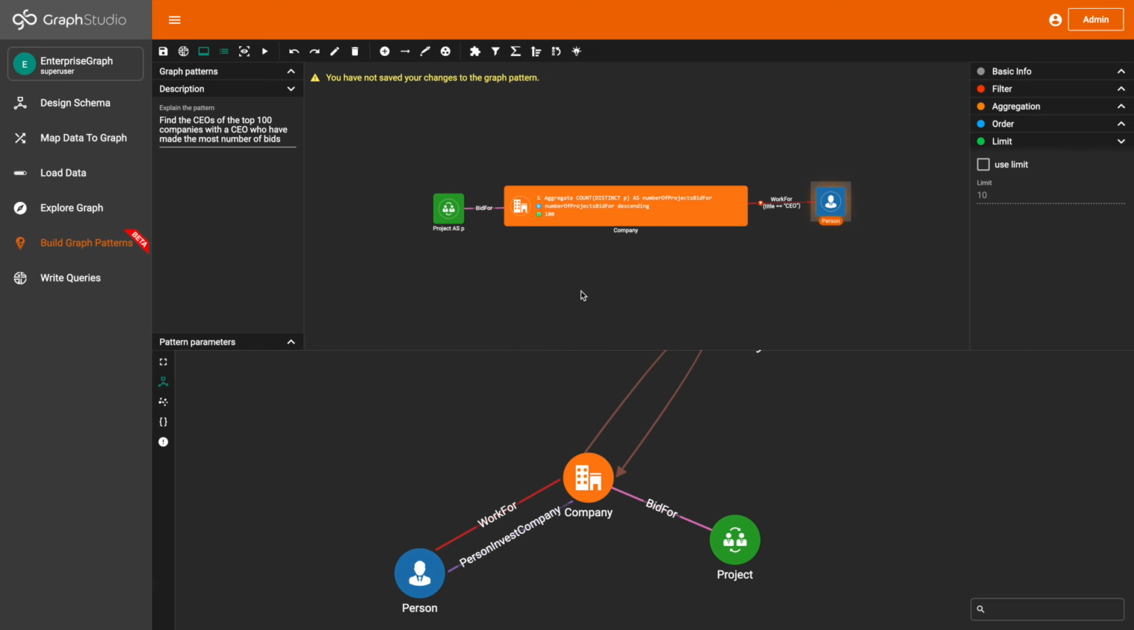So this pattern finds all the companies who have at least made one bid, who have a CEO working for them, and it counts the number of bids made by each company, and sorts the output based on the number of bids made by each company in descending order. Then it limits the output to just 100, so it just finds the top 100 companies who have made the most number of bids, and then we output the CEO of all of these companies.